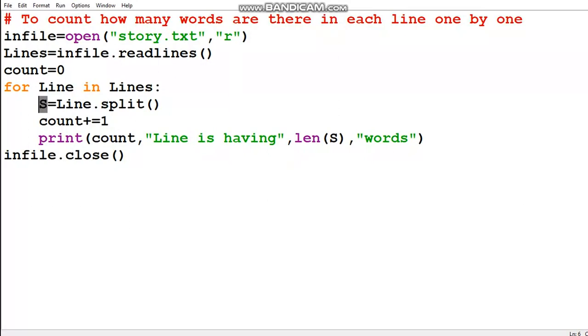Then the same process will be there. Next time, the lines variable will return the second line as the loop is running. The third time, it will return the third line, and after that no more data will be left in the lines variable, so the loop will get terminated.